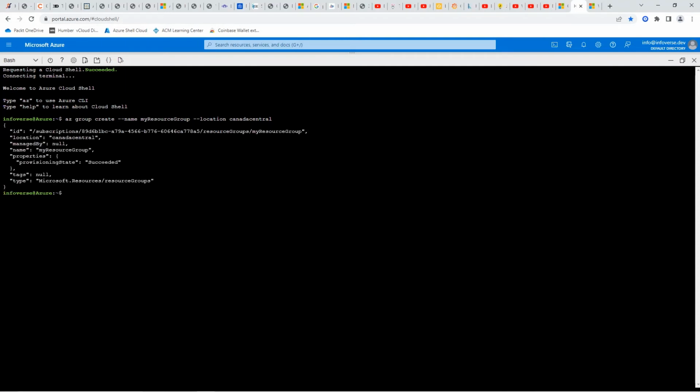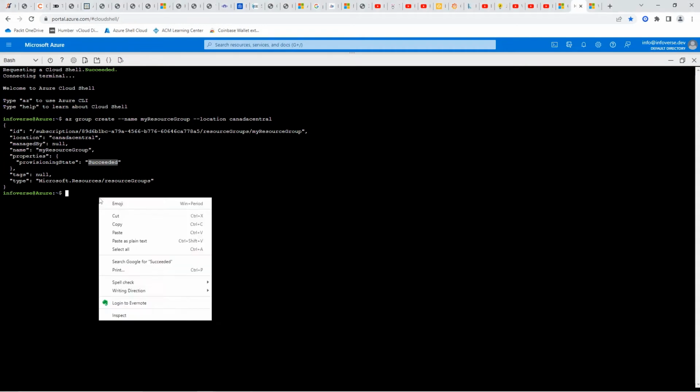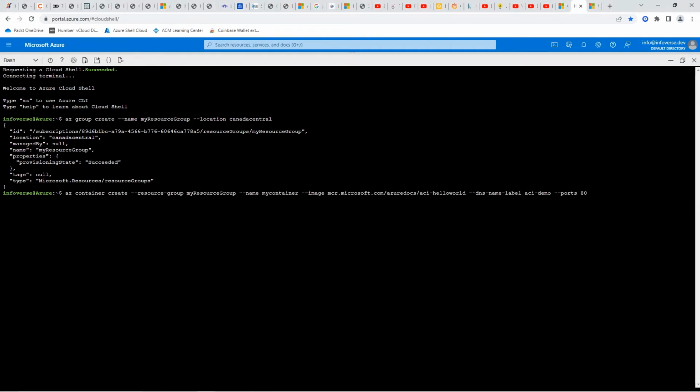Okay, so that was successful. That's good. We have that resource group created. Now I'm going to create a container. So let me just copy and paste the command here. Again, az container create. We are referencing that same resource group that we created just now. I'm going to give it a name. I can give it any name. I'm calling it my container, and the image that I'm referring to is provided by Microsoft.